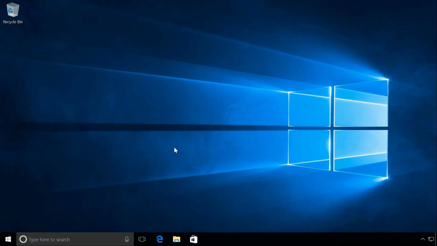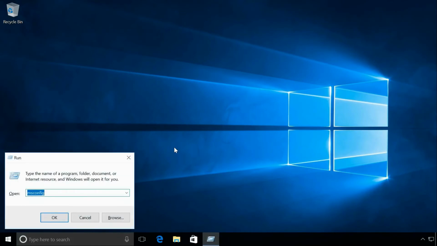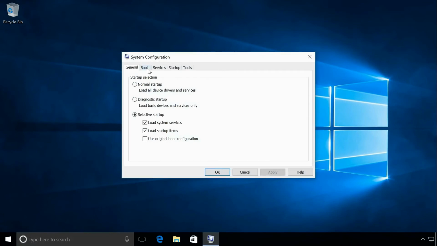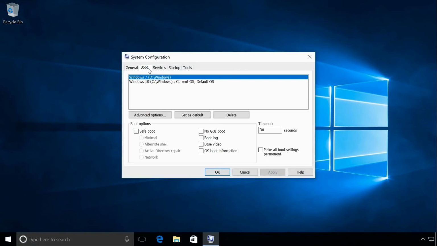Let's start the system configuration menu. To do it, press Windows plus R and enter msconfig. OK. Go to the tab Boot. We can see that Windows 10 is the default system. Select Windows 7 and click on Set as Default. And then there will be a line next to it saying Default Operating System.